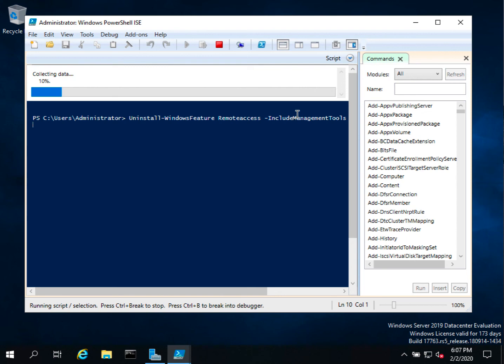Remember, you can also install and uninstall roles and features to or from an offline VHD file by including an option -VHD to the end with the path. For now, we don't have a VHD set up, so I'm not going to put it in, but the command is going to be just -VHD at the end of it.